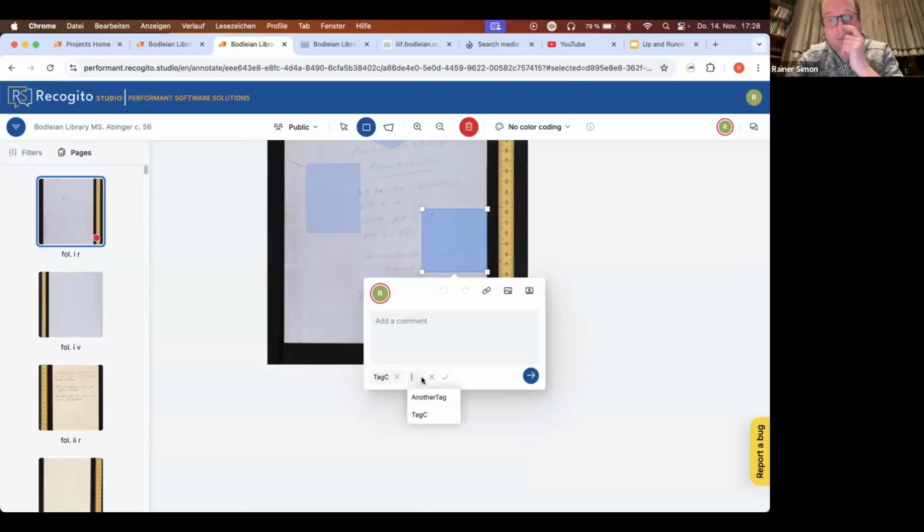And you can also see it remembers the tags that you've already used, and you get dropdowns for these tags. This also makes it easier to be more consistent in the tagging and avoid spelling errors when you're using a tagging vocabulary.